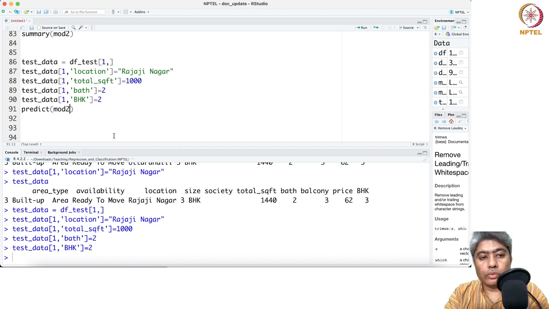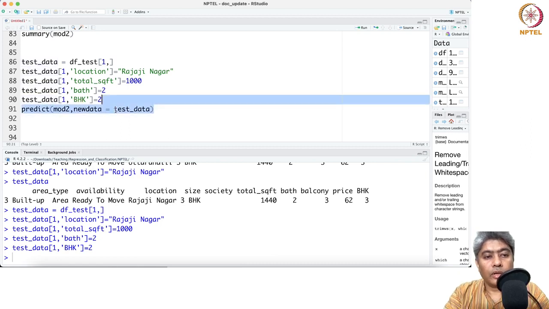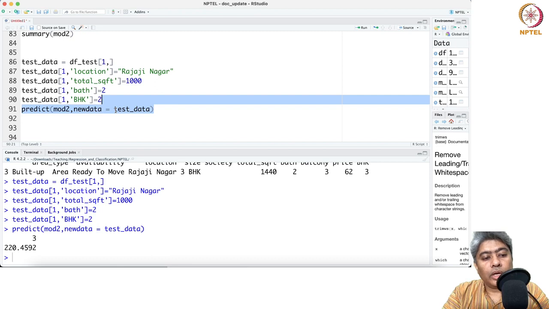Now if I just predict mod 2 with new data equal to test data, 220.45, so it gives me a price of 220 lakh rupees. So that means 2.2 crore. In Python it was giving me 2.4 crore. So it is somewhat in the same range.